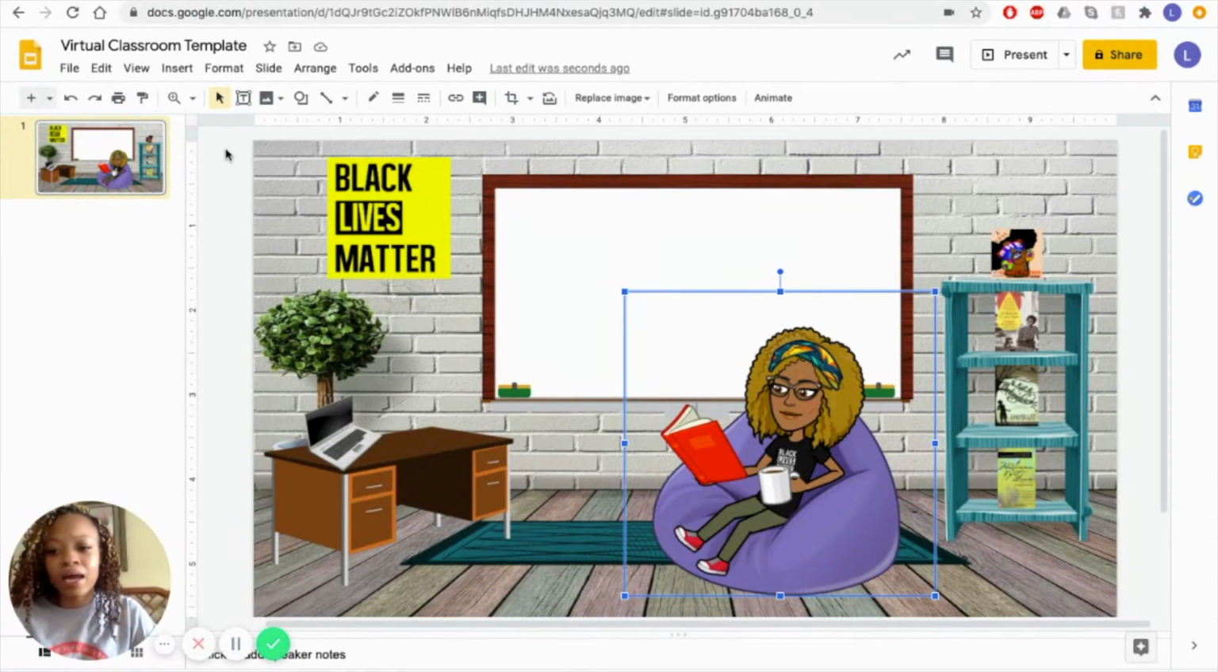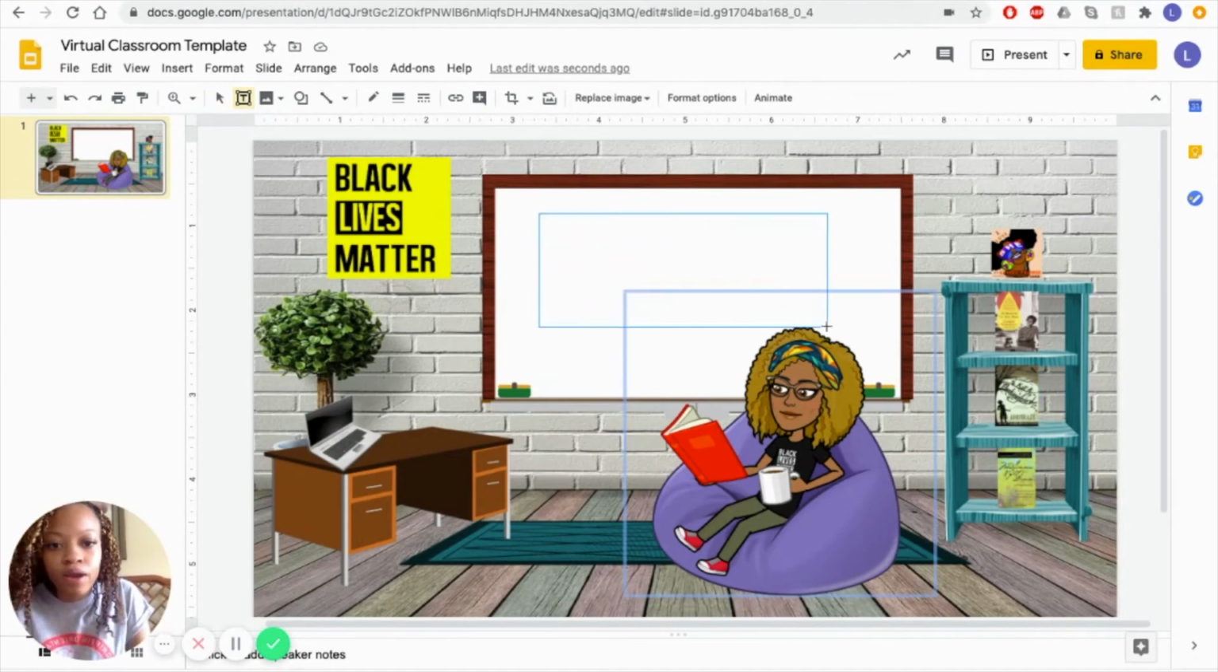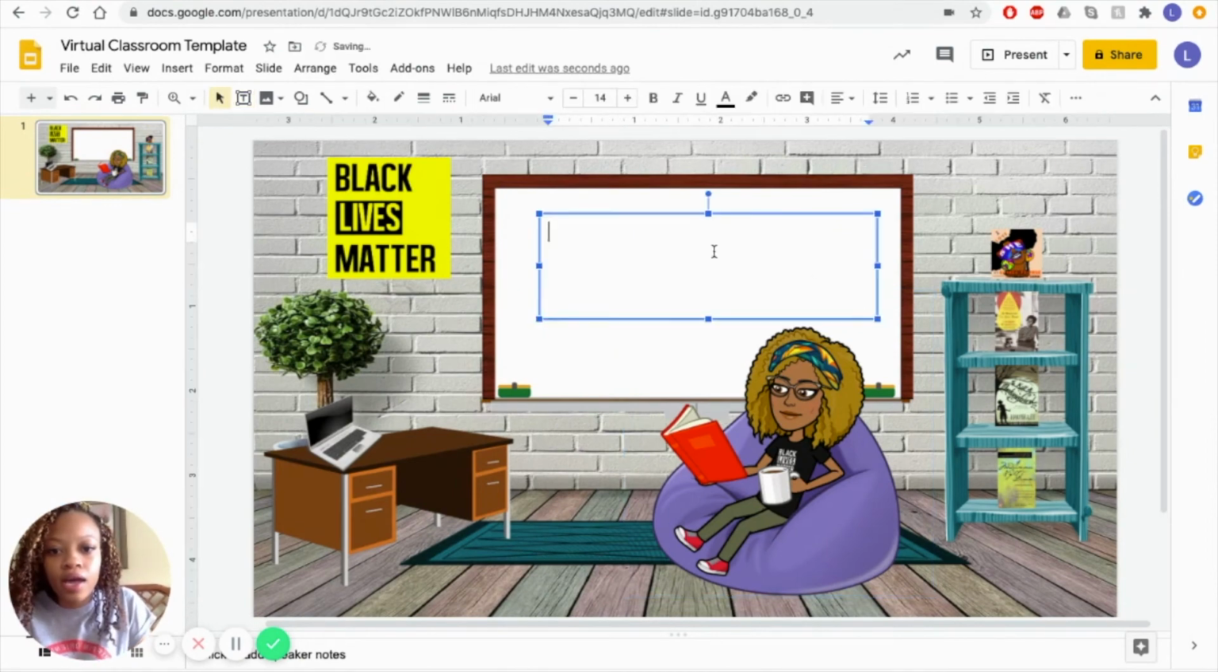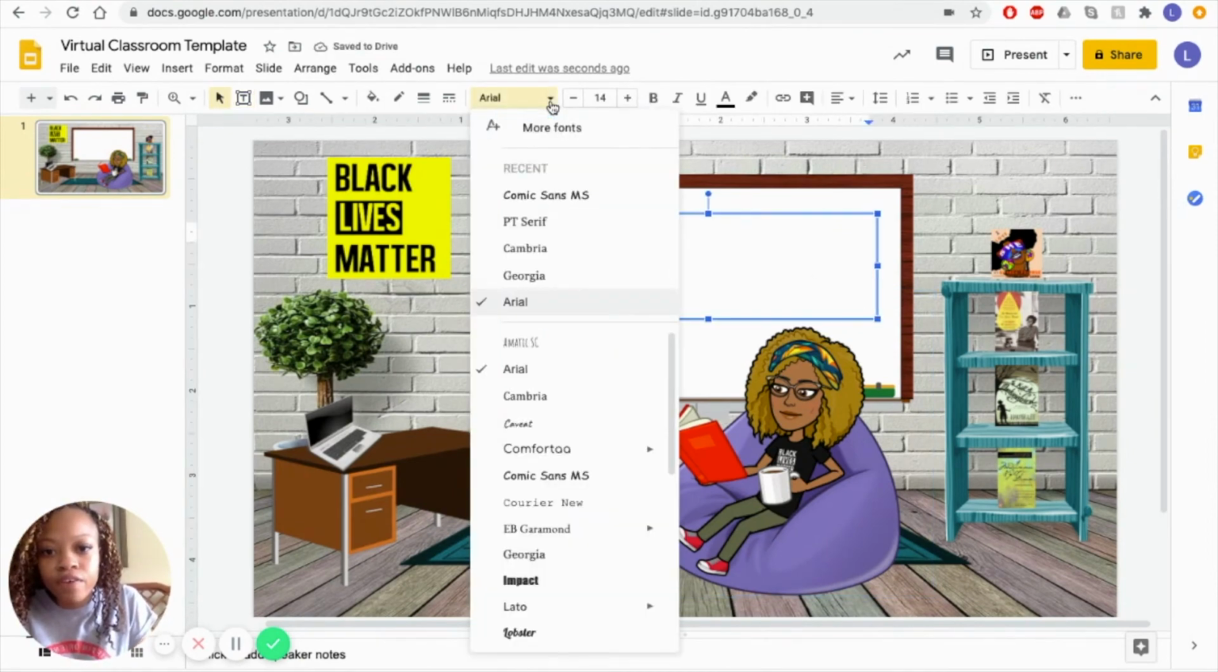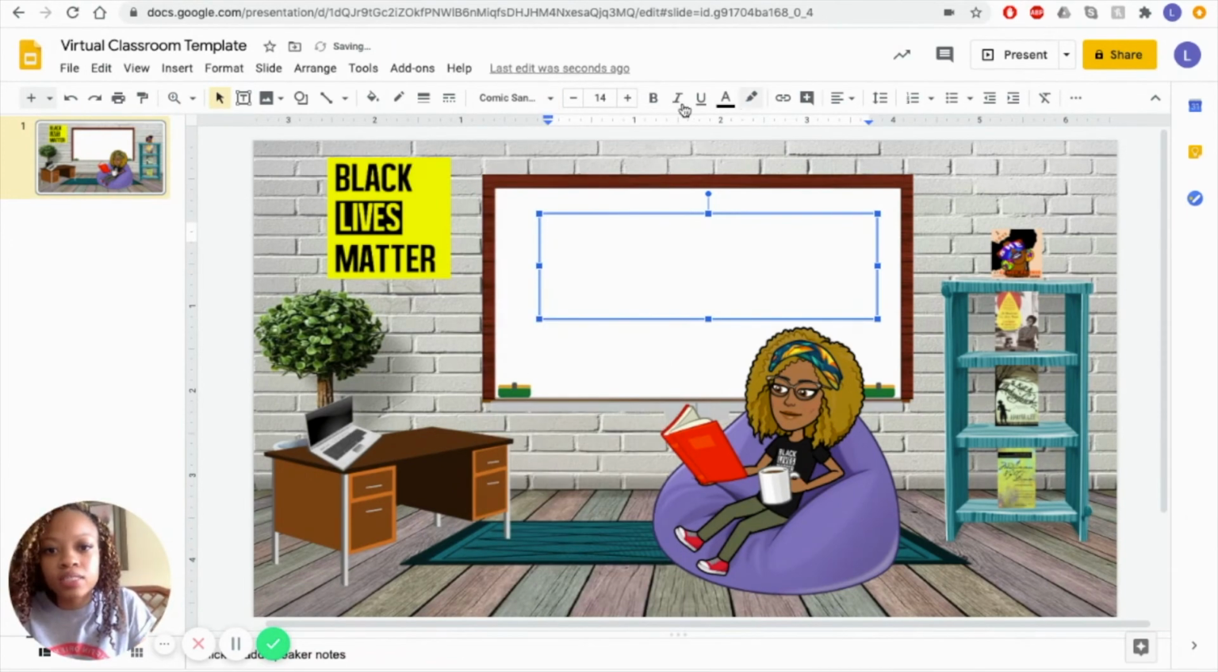The last thing that I'm going to do is just write on my whiteboard. So I am going to click this text box symbol and I'm going to create a box right above my head. And I'm going to change my font to Comic Sans. And I'm going to increase my font size a bit. And I'm going to just write a message.